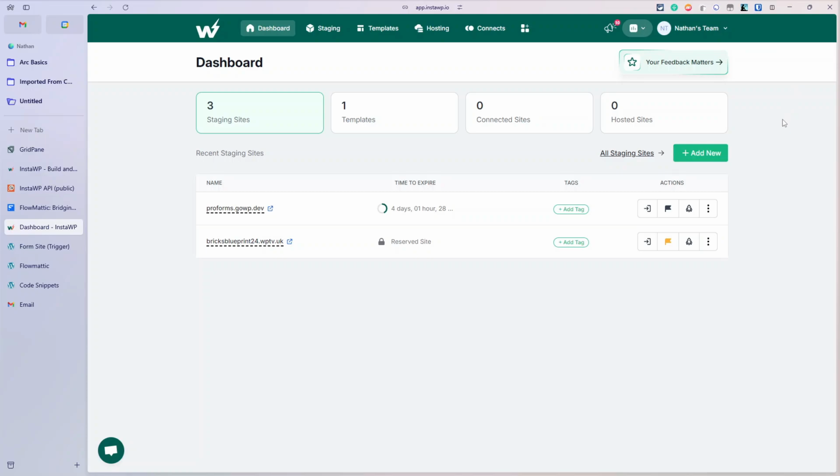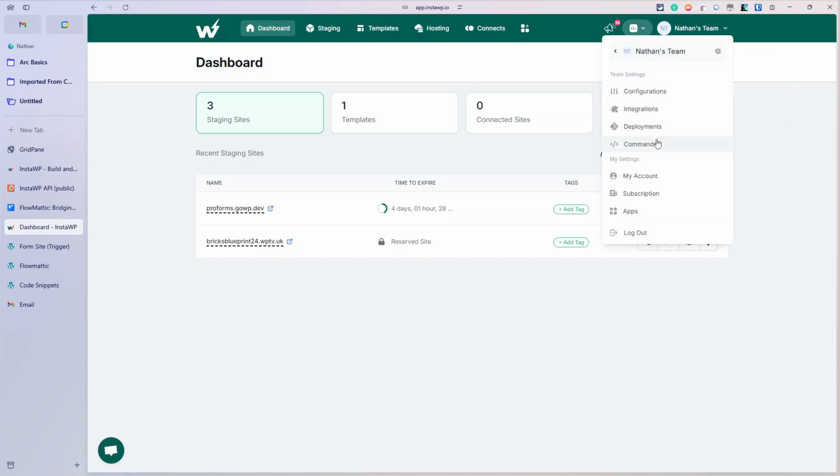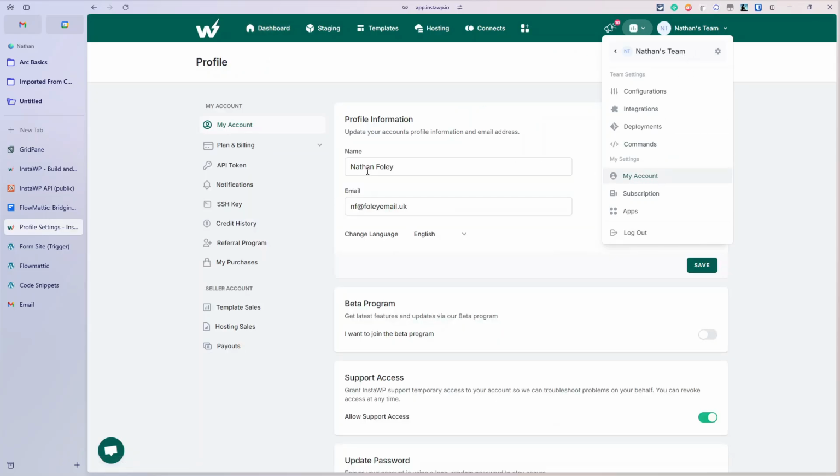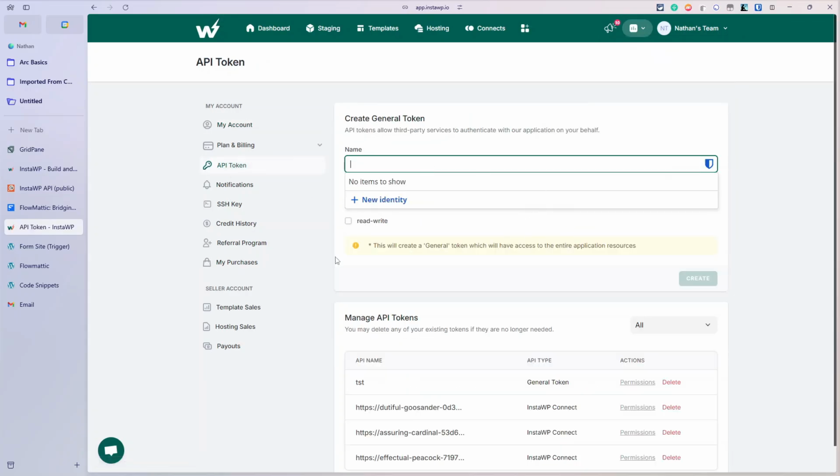Now, to generate your API key, your bearer key, which is vital to this process, you need to go up here to your team. Then you need to go to my account. And you would go to your API tokens here, and then you would generate a new token. I'm not going to generate a token, but you do need that information to add your key into Flowmattic.